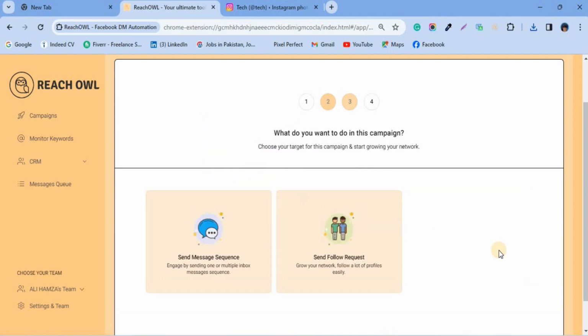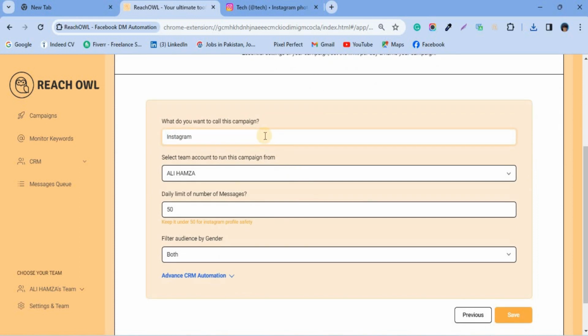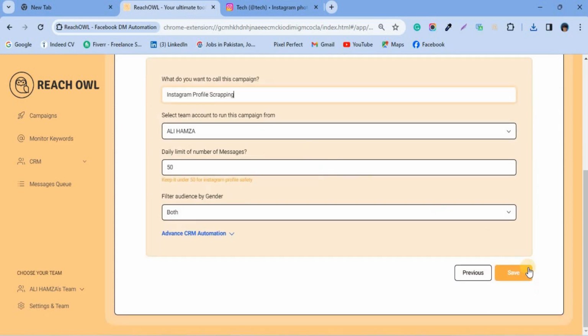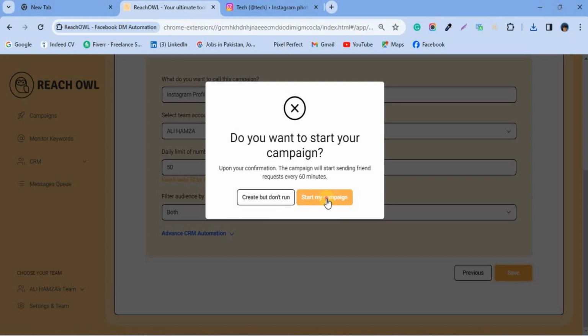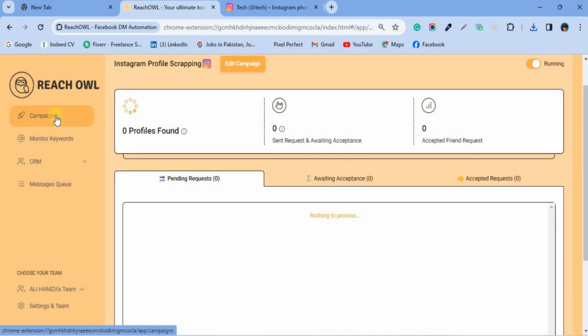Click Next. Choose the campaign type, like Send Follow Request. Both campaign types can be used for scraping. Complete the campaign settings as required. Save your settings and click Start My Campaign to begin the outreach process.